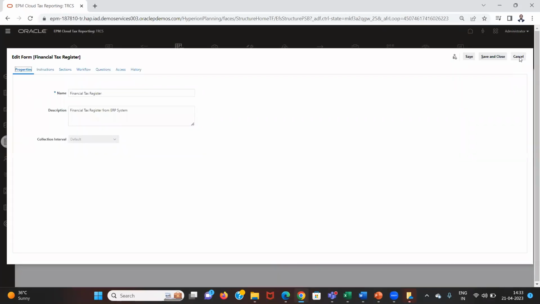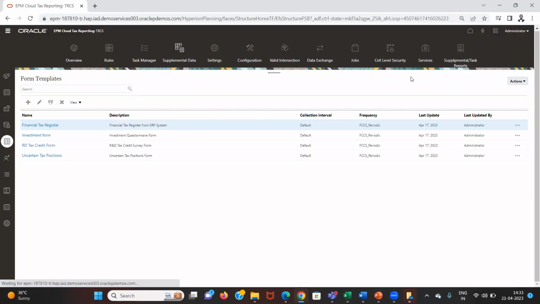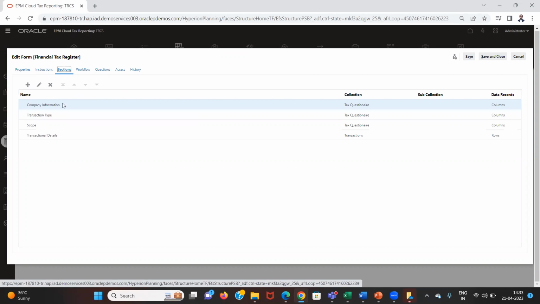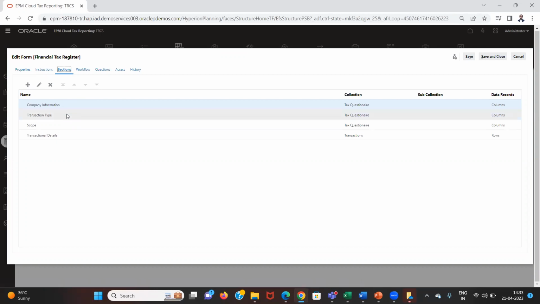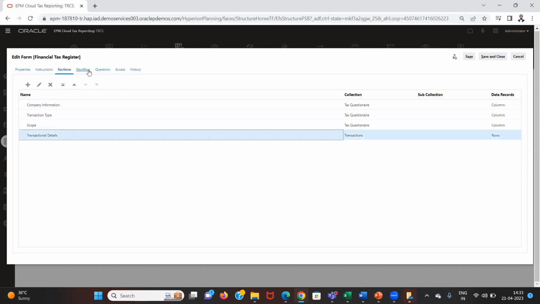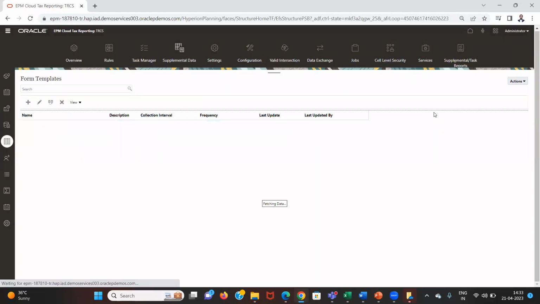how this particular data form will look once the report is created. So we'll open the supplemental data form. Here we have different sections: the company information, transaction types, scope, and details. All these will be different columns and rows in the supplemental data form.